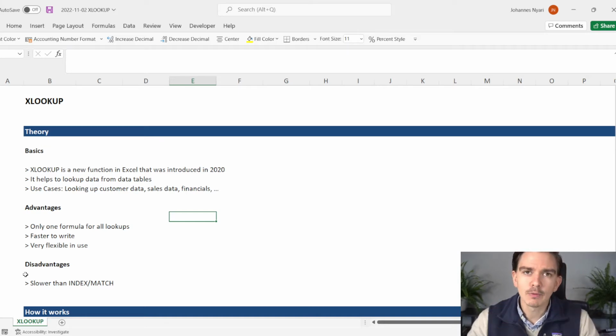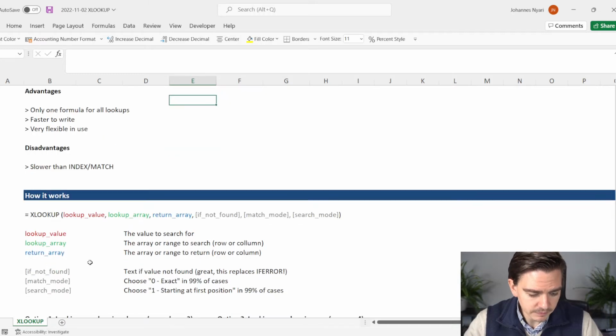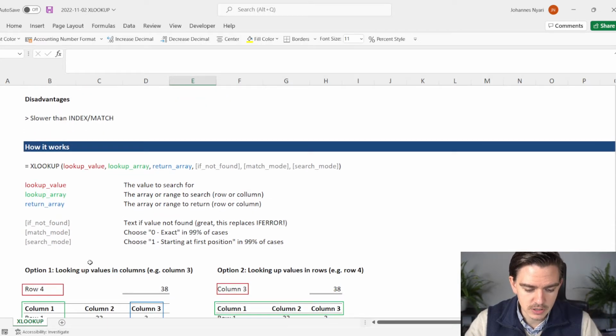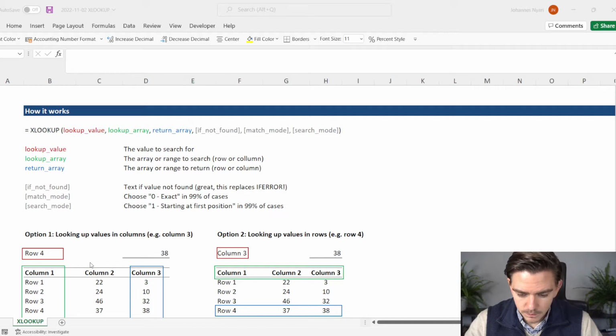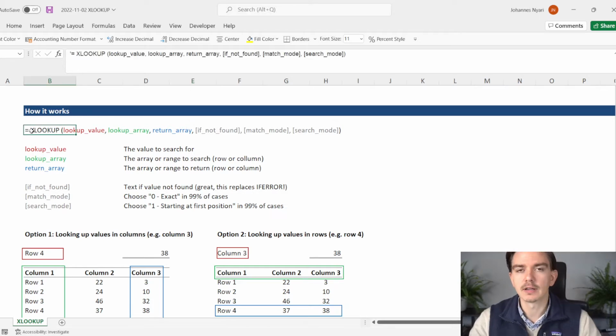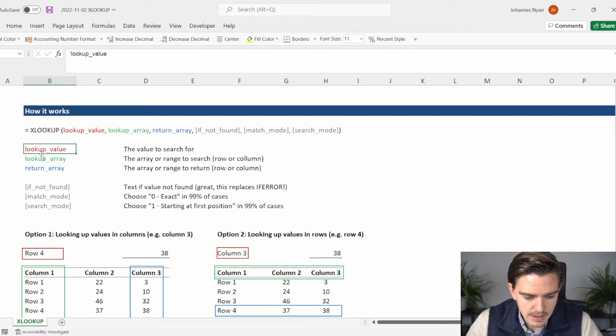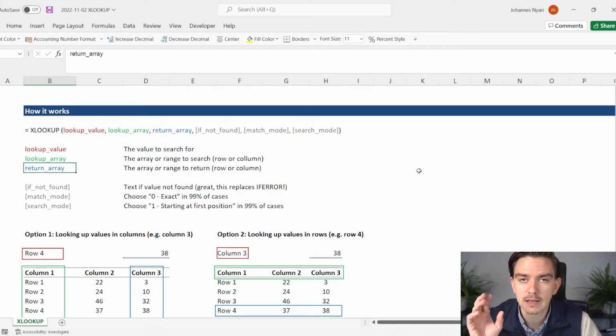So with that being said, let's jump into the part where we talk about how it actually works. What I did here was to lay out the syntax. You see that the XLOOKUP function has basically six elements in the syntax, but only the first three are important. You first have the lookup value. There you enter the value that you want to search for. Then the lookup array. This is the array where you search for the value that you have in the lookup value. And then the return array, so the value that is returned by the function.